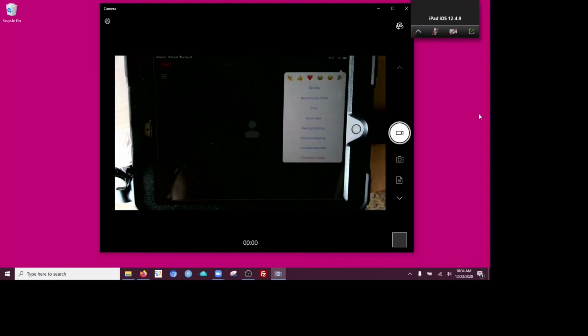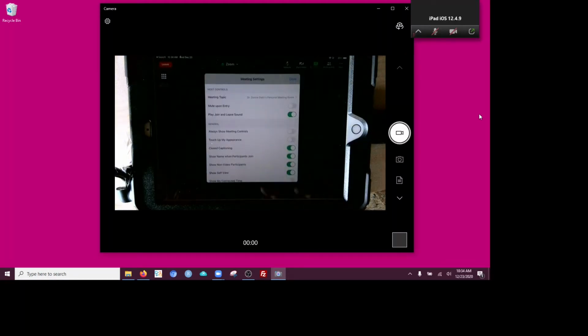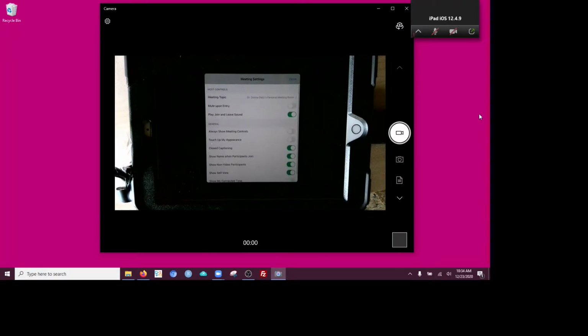I wanted to show you that since I am co-host, or if I'm host on my second device, I can go over here and control the meeting settings. And this is really important because I have not figured out how to do this from a computer, but I will show you how to do it from an iPad. I assume it works the same for an iPhone, and how to do it from an Android.